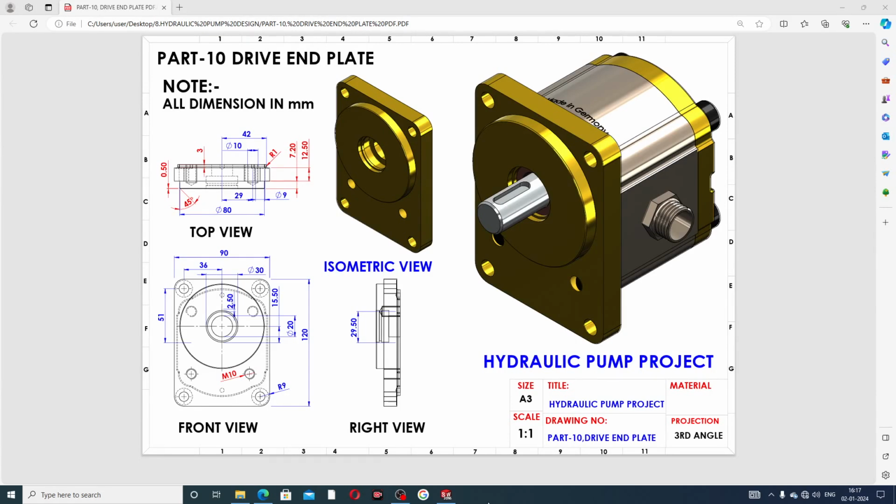Today we are going to use SolidWorks software and see how this body is designed easily and clearly. This is an isometric view of a drive end plate. This project is a hydraulic pump project, and today we discuss how this part is designed. All parts are drawn one by one, and last, this body is assembled here.